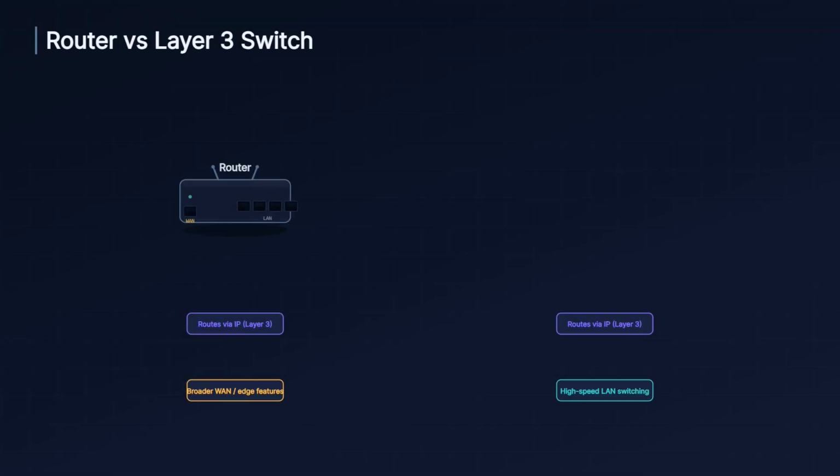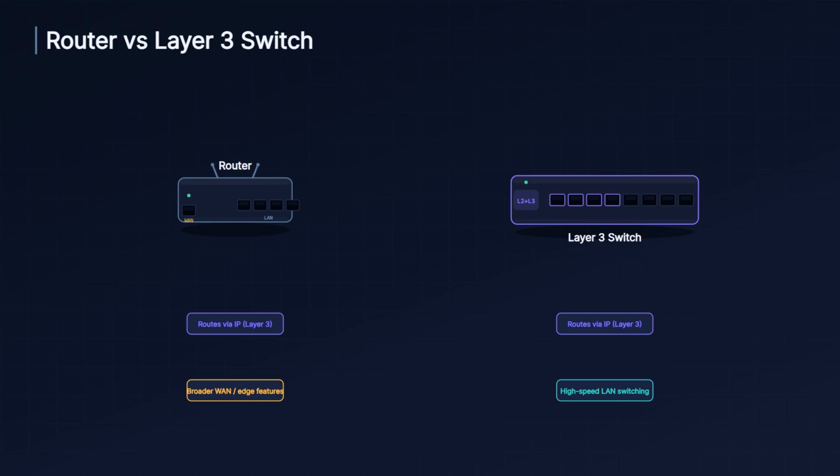So where does a router fit in? Routers primarily make their forwarding decisions at Layer 3 too, and could handle inter-VLAN routing as well. A Layer 3 switch combines that routing ability with high-speed local switching in a single device, though routers typically bring broader capability for wide area connections and edge networking that a Layer 3 switch isn't built for.